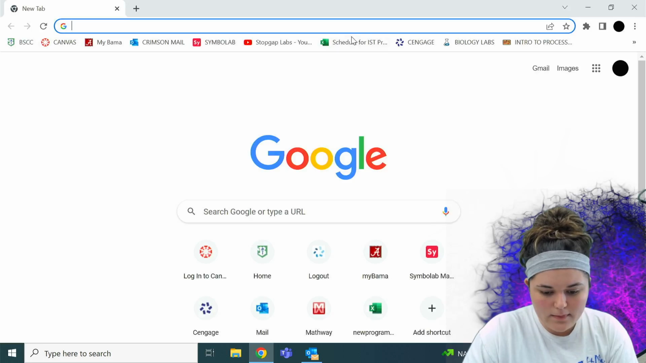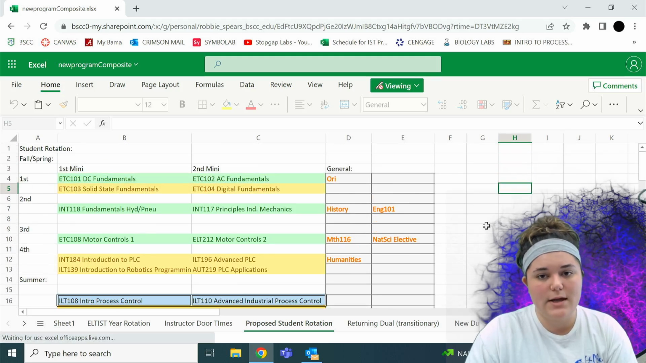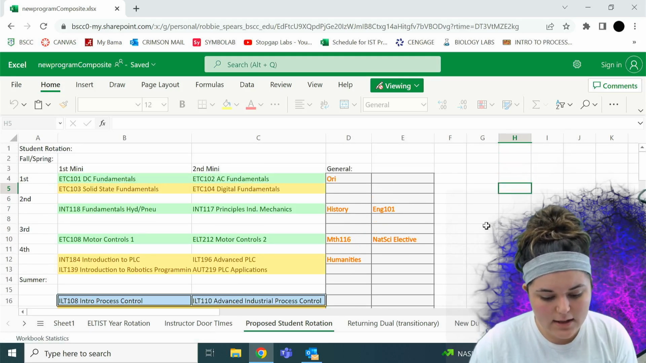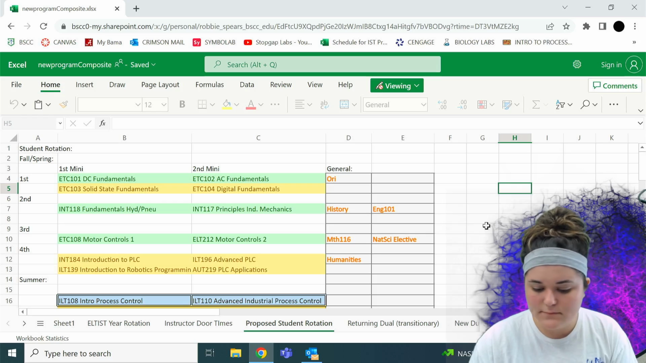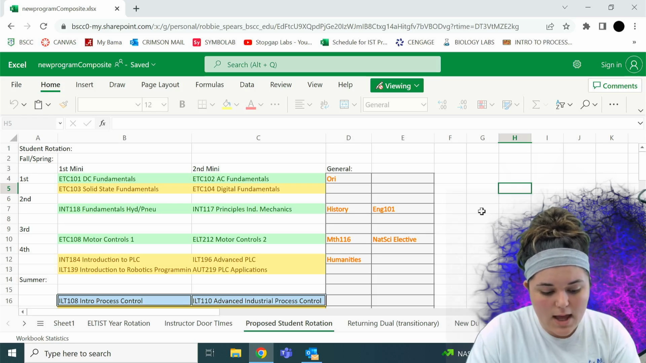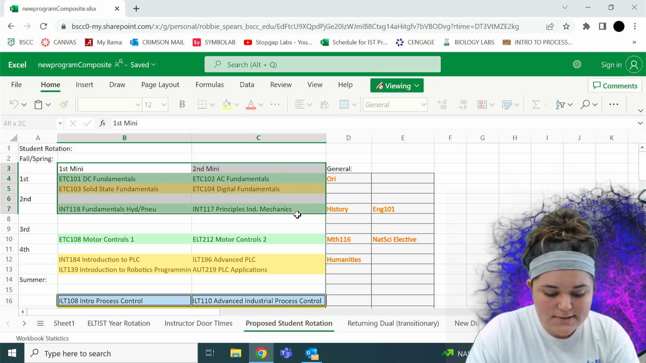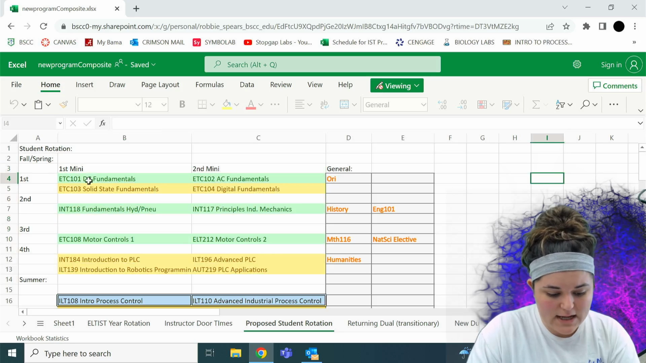So this right here, first of all, y'all are all in IST now. There's no ELT anymore. You are strictly IST. So we have transitioned from ELT to IST. No more ELT. And this should be your student rotation. So every fall and spring, these are all the classes that are offered. So most people take 2 and 2, like this suggests.